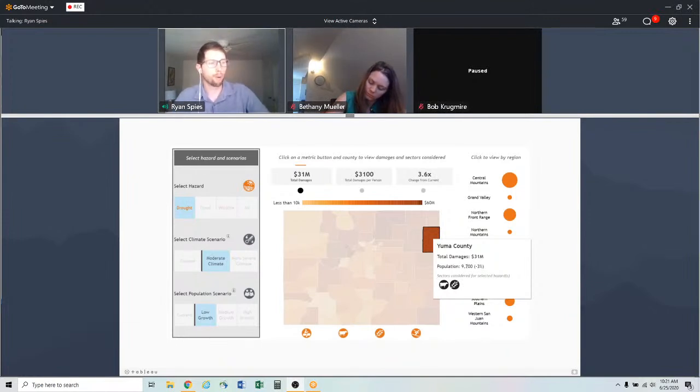That information is all available in the pop-ups here, but it is important to consider it when you're looking at the damage estimates. So that comes out to around $3,100 per person if we were to average that damage across the population. Again, that's not how this works out. A lot of times some people feel the impacts and some people don't. So I'm just putting it into a local perspective, what that damage is per person.